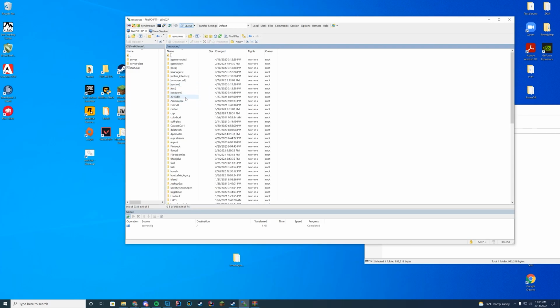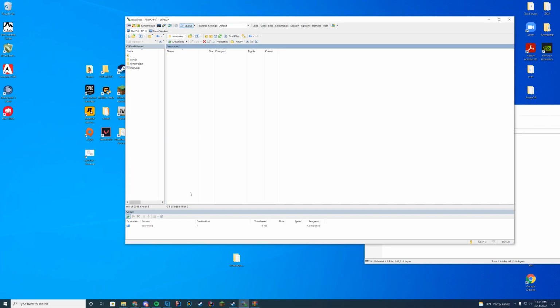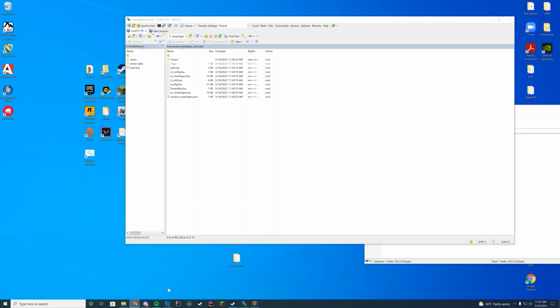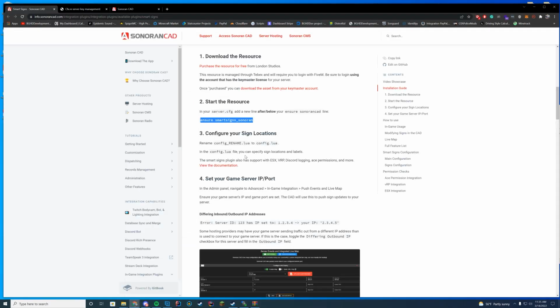All right, now if we go back into our overall folder, we're going to find smart signs Sonoran, and we're going to see that there is a config underscore readme.lua. We're going to rename this, and we're going to rename it to config.lua, I believe. Let's just confirm that. So we rename it to config.lua, yes.